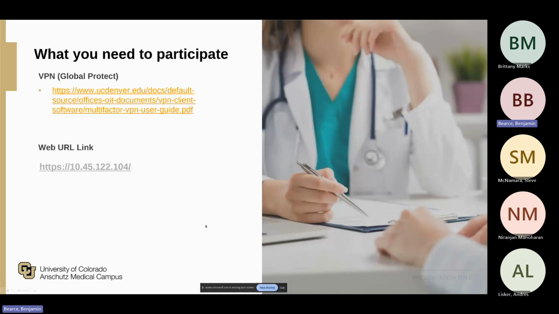So what do you need to participate? You need to be on the UC Denver Anschutz network. I can send this PowerPoint out, but I think in the email there was a link to how to set up the VPN. You need what's called Global Protect, a VPN client. Most people might already have this, but in case you don't, it's pretty simple.